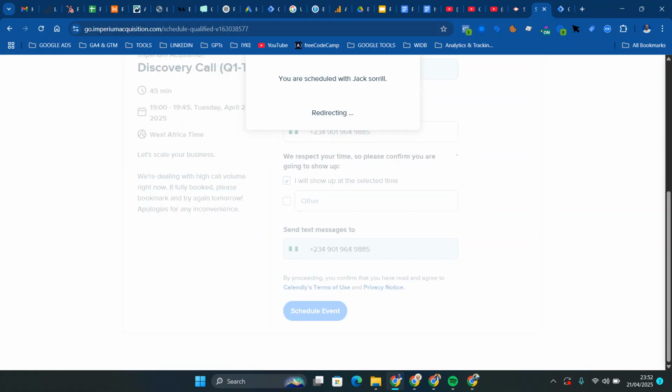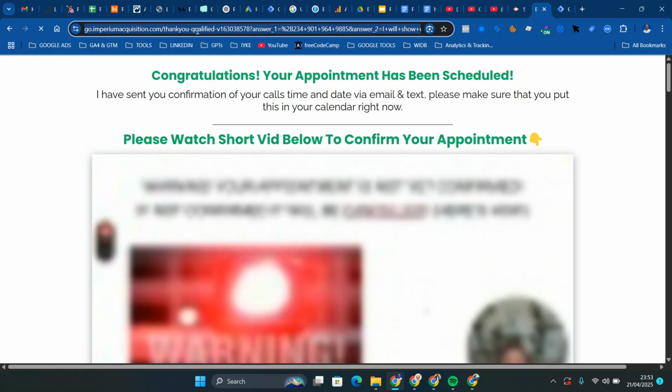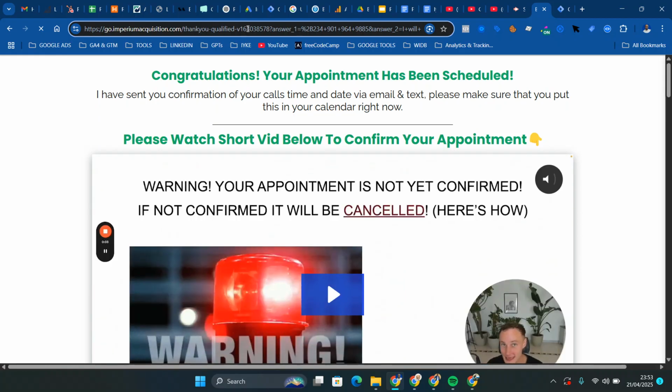So when I schedule the event, I get redirected to a landing page, and then the information I filled in is passed with that URL to this particular page. If you look in the URL here, you can see thank you qualified, v equals to this. Everything that comes after this question mark is more like a query. And so the answer is equal to this.